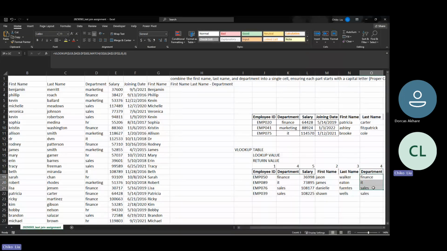If I say last name, you can see the value has changed, which matches what? Here. Does that make sense?